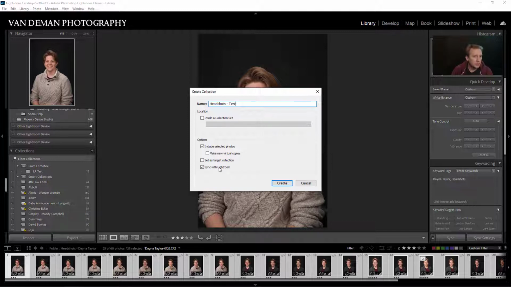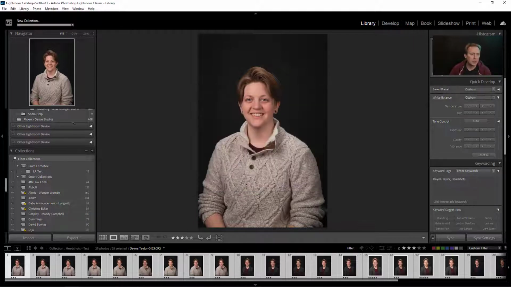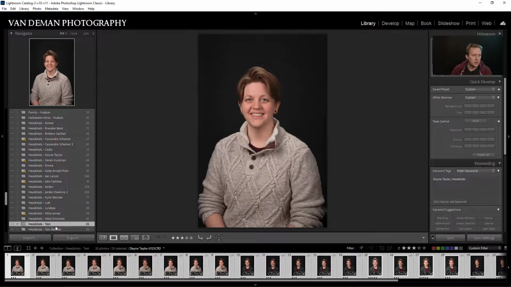Include selected photos and sync with Lightroom. If you're going to share this as a virtual link online for your clients to look at, you want to do this. I'm going to uncheck it because I've already done that in my other collection. I don't want to duplicate that and load up these photos again to my online set. So for this purpose, I'm going to not sync it, but I will show you what that looks like when it is synchronized. So create the collection, and it just shows up down here.